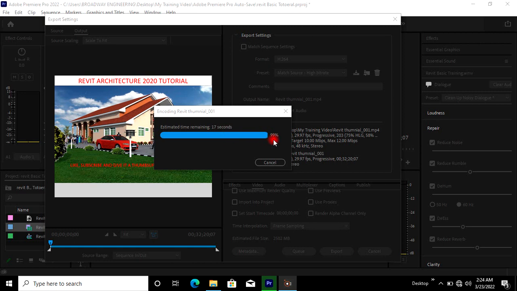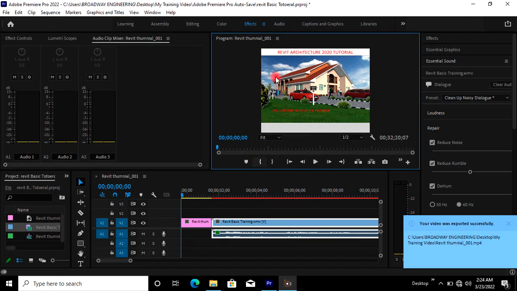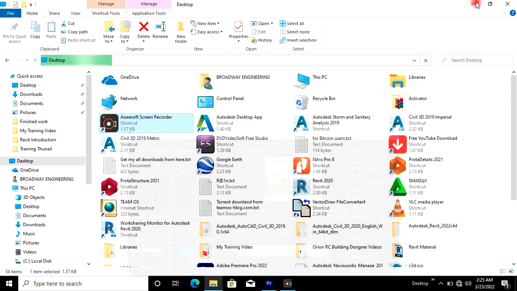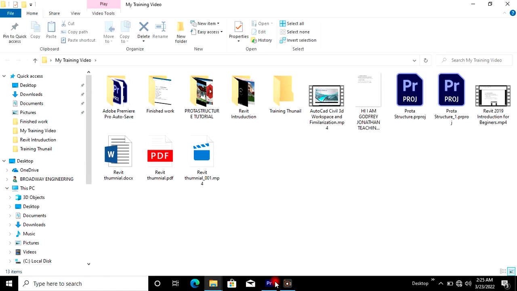When it's finished, I'll play it for you to see how good and nice working in Premiere Pro rendering looks like. As soon as you work in Premiere Pro 2022 and render it, it has finished rendering. Now I'm going to show you how the work will look after rendering. Now I go to my folder where I've rendered the work.